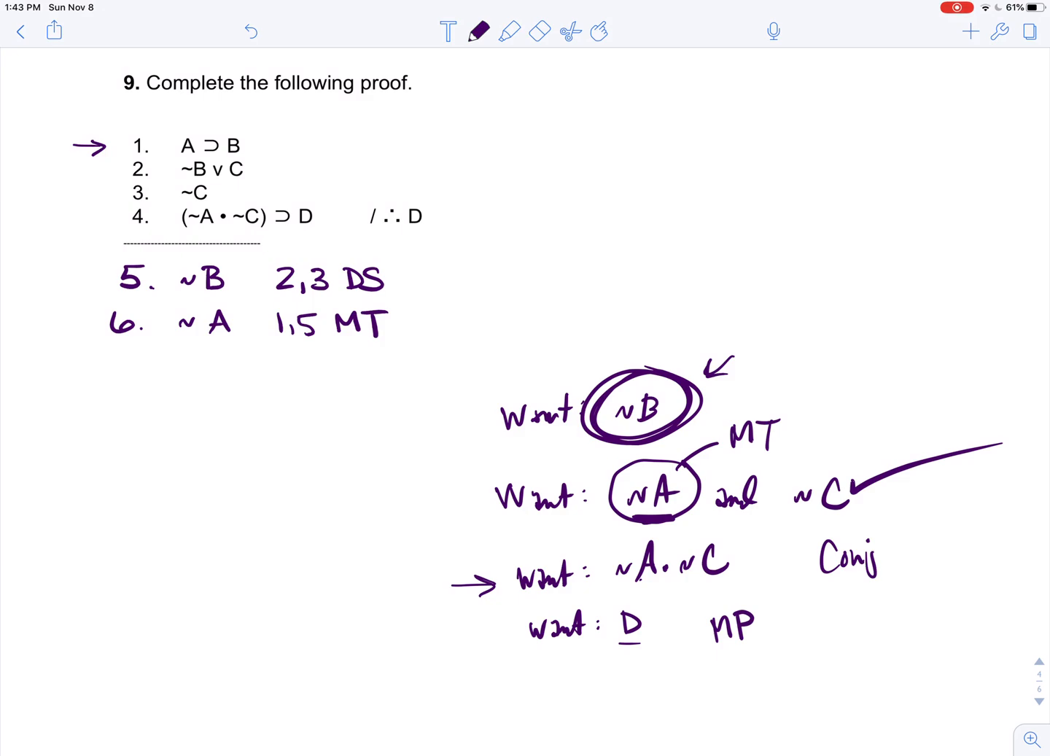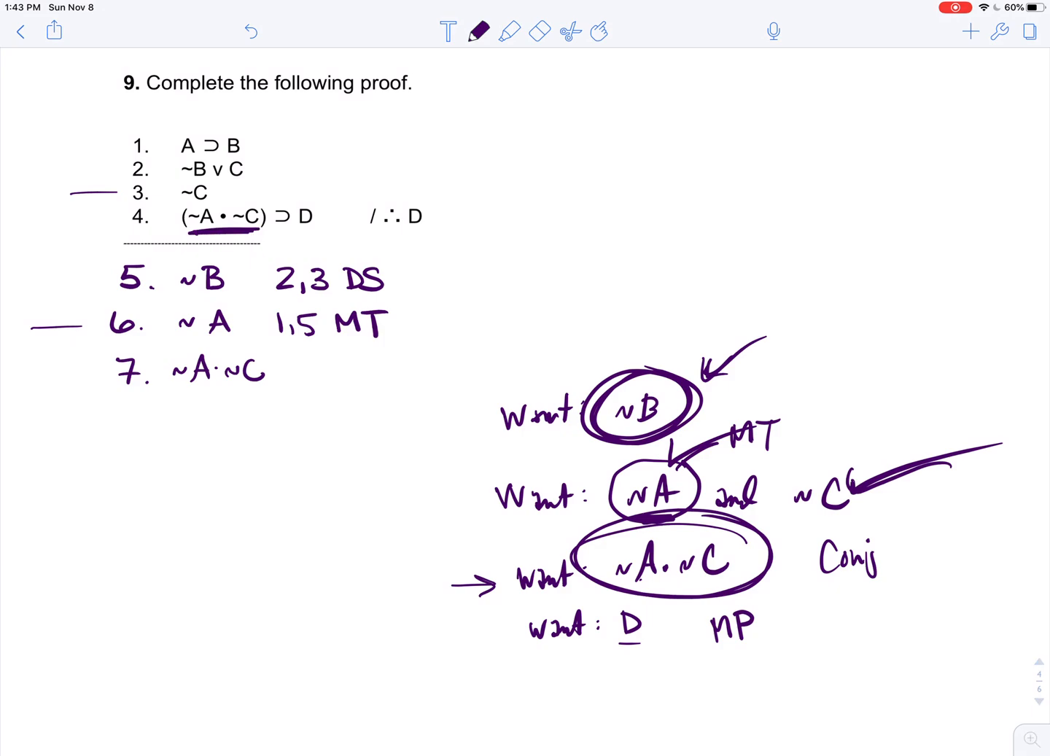Now I have, what was the next? I was trying to get not B, got it. I was trying to get not A, got it. I already have not C. Why? Because I want to get this conjunction. So now I'm looking at lines 3 and line 6. I can get not A and not C. And I'm trying to make the antecedent here, so put them in the correct order so you have the antecedent on its own line.